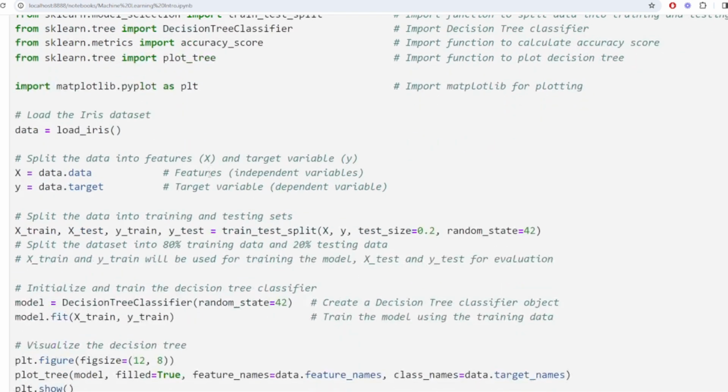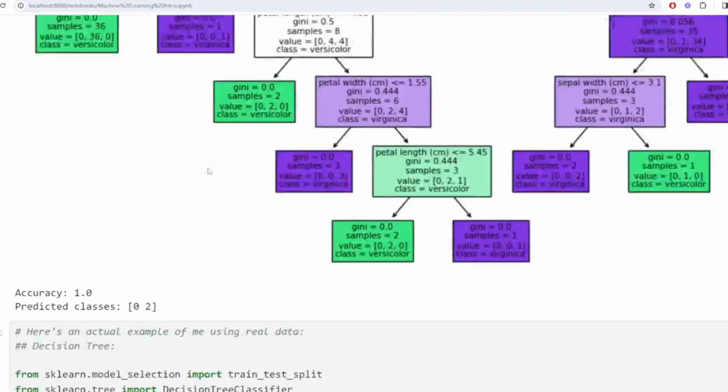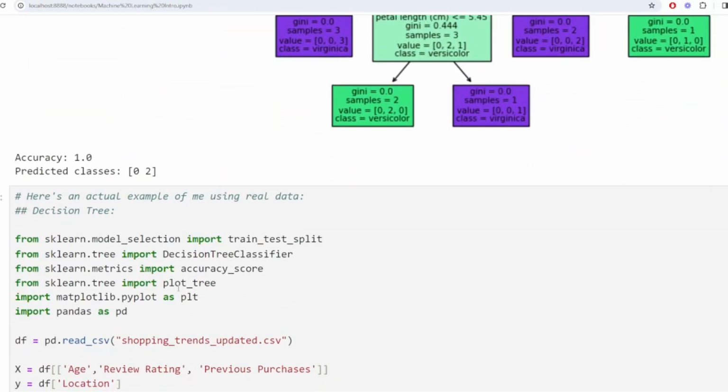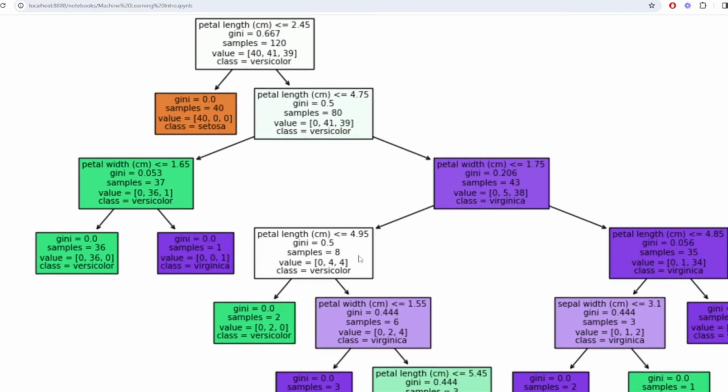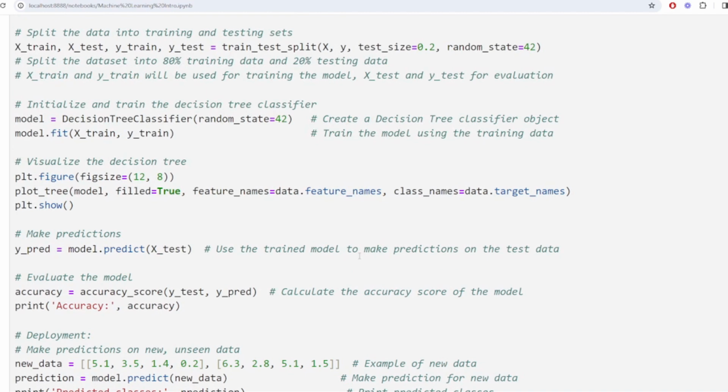Equally, I imported matplotlib here just so we could do some further visualizations. Now, we're going to load in the data set. And it's actually in this part of the video that you're going to see a real world example. If we scroll down a bit further, here's an actual example using a pandas data frame of actual data. So not just using the model's data.